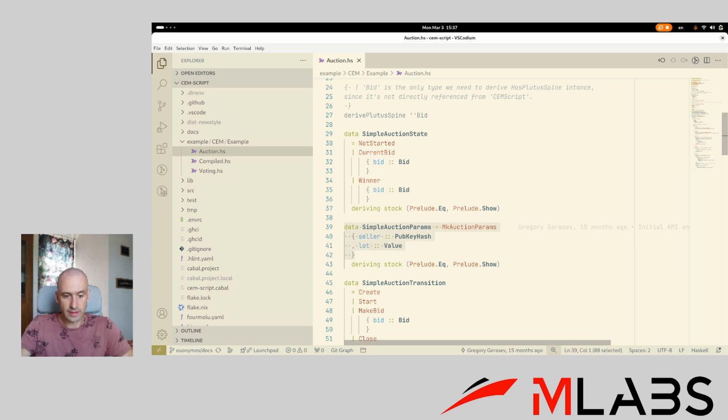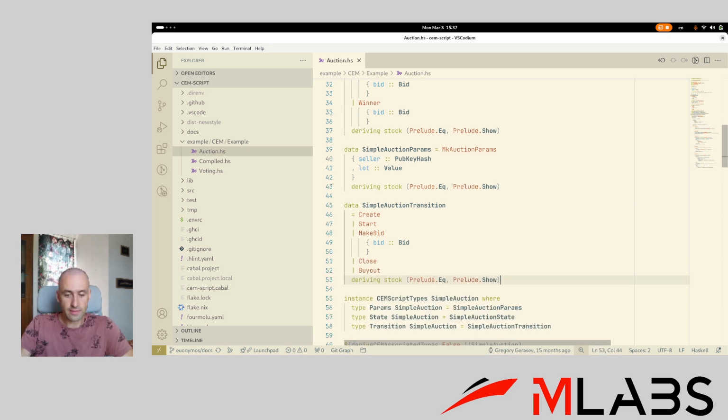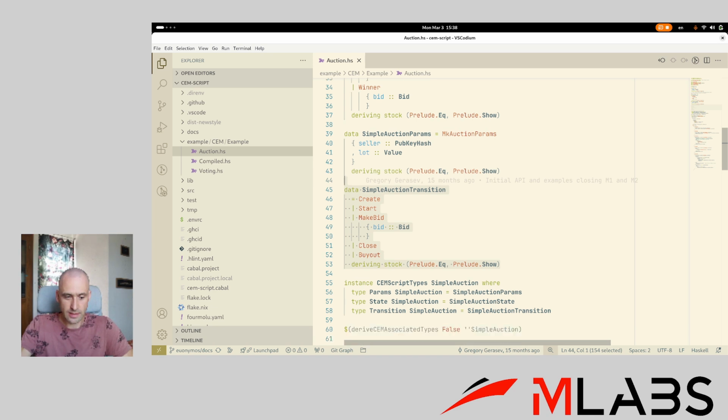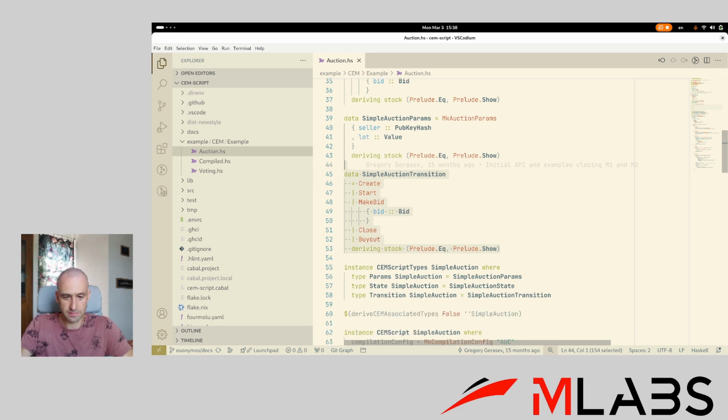Then we define a data type to represent parameters for the application. Of course, every auction is different and is specified by the seller and a particular lot. Then we define different types of transition. These transitions tie together different states, but here we don't say which exactly. This is done in a separate definition.